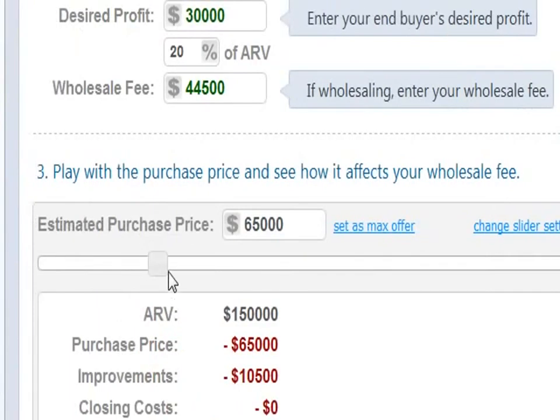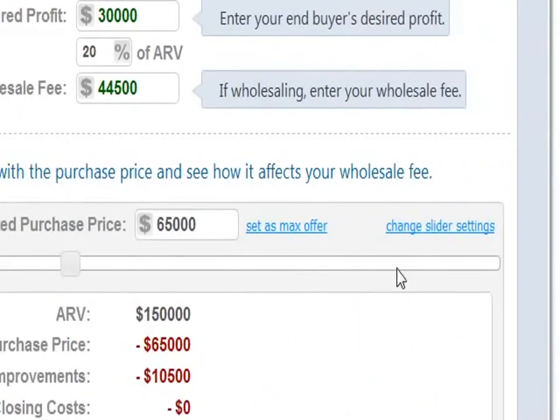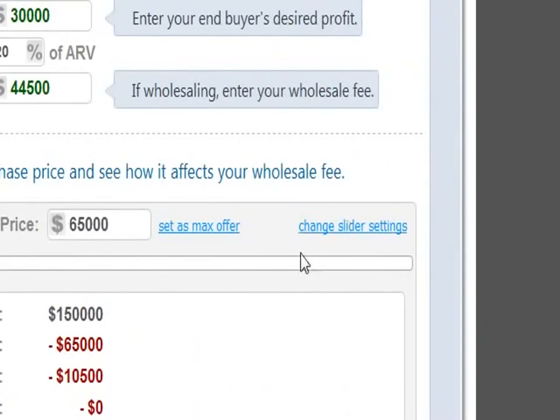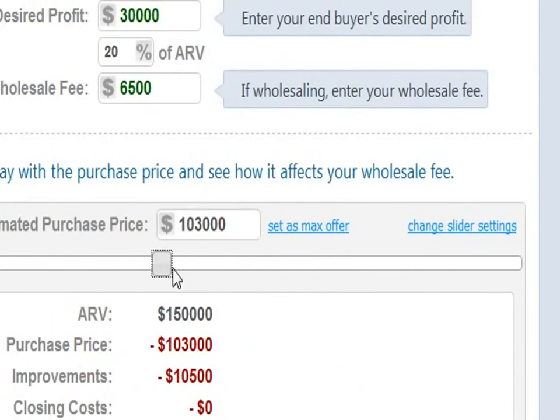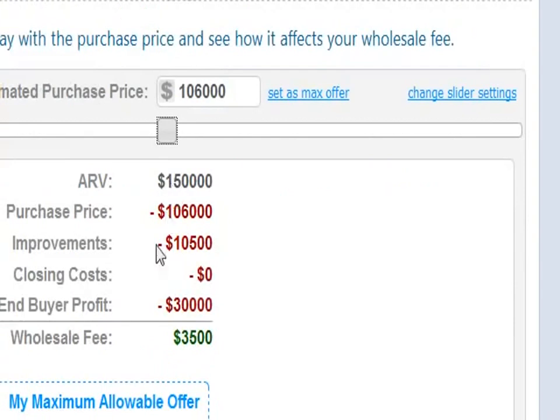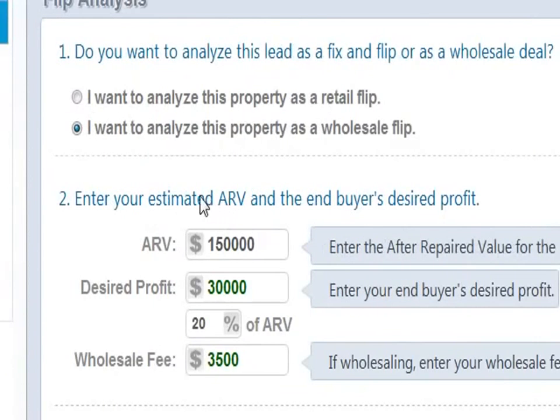And then you can change the slider settings. It defaults to 0 and 300,000 on this end. If you click this, it'll let you change what those values are. And of course, you can enter any value into this field. But that's just so if you want to play with it. And I had to do that so that as you went through, you could easily go from 1,000 to 1,000. If I went from 0 to 1,000,000, it would be really difficult to get the values in between with sliding the slider. So that's the analysis for a wholesale flip.